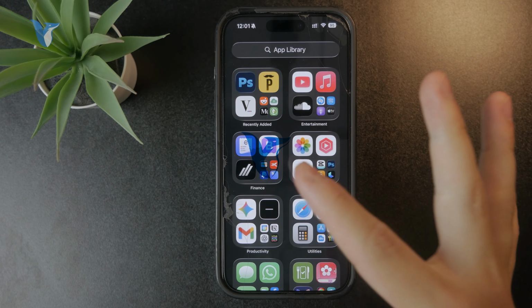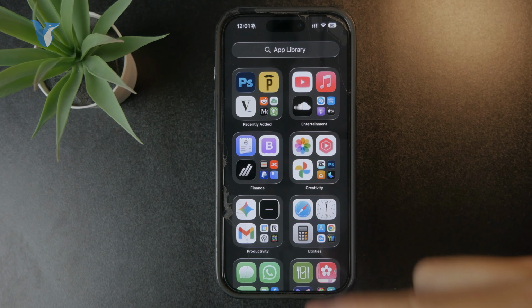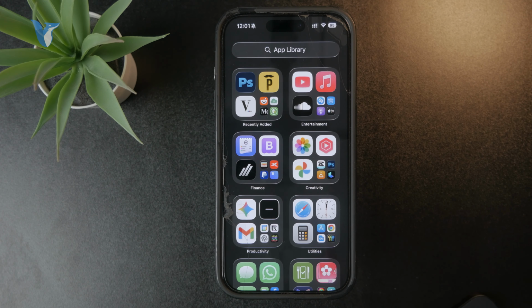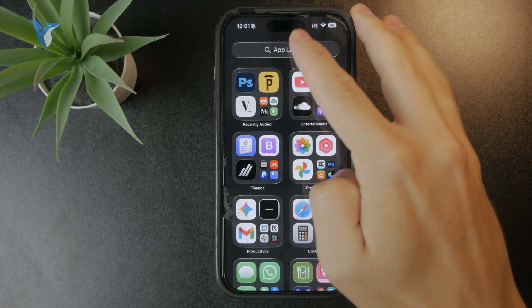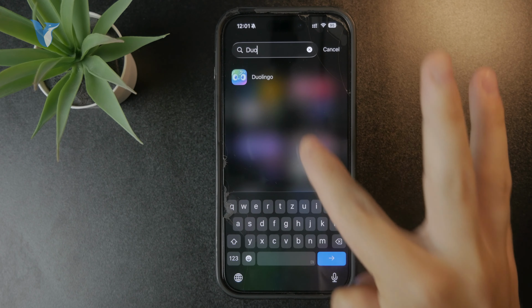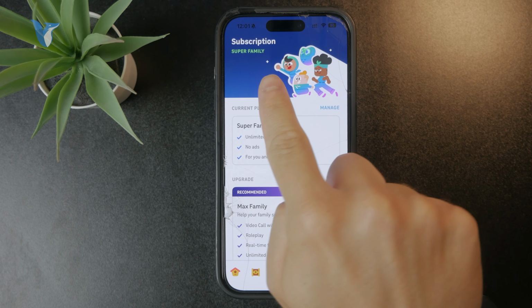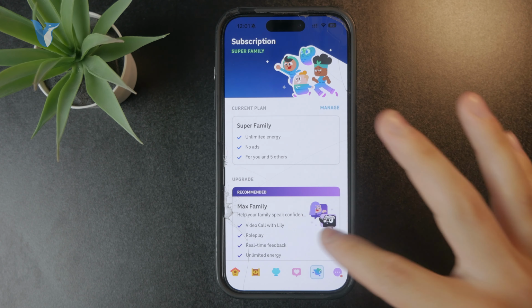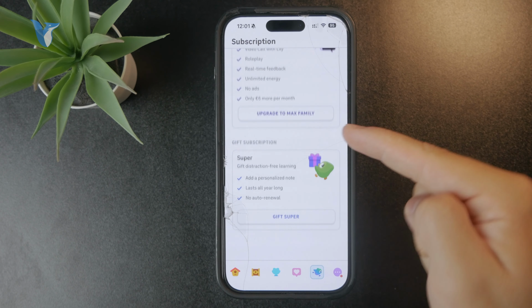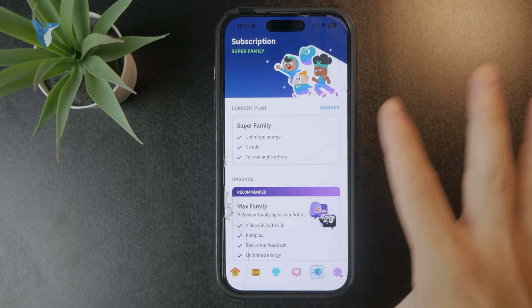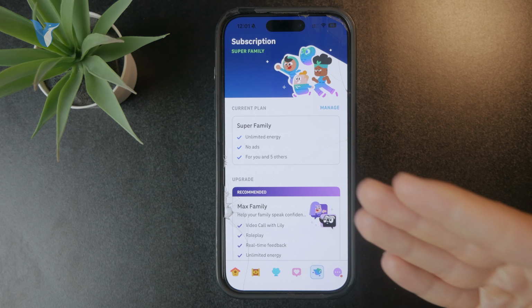Hey everyone, welcome back, and at this time let me show you how you can end the Duolingo subscription. So as you can see, I have Duolingo active on my device. I'm in the Super mode, Super Family, but within the app, if you get inside of Duolingo, you can obviously upgrade and manage the plan, but you cannot really cancel it.